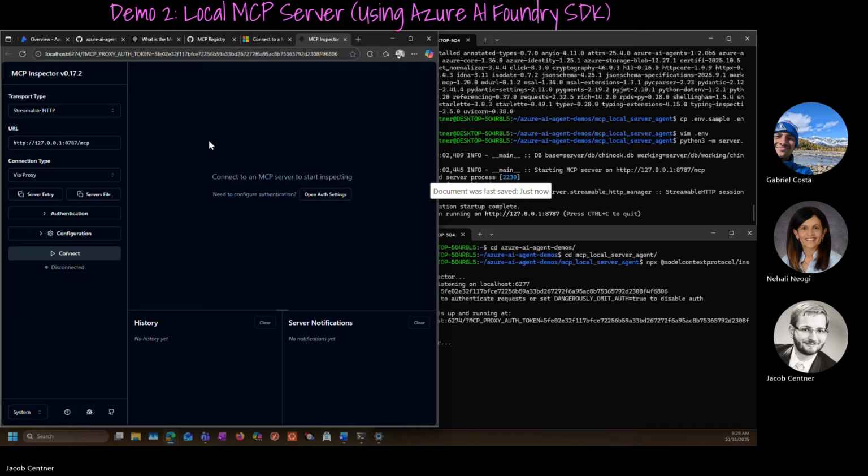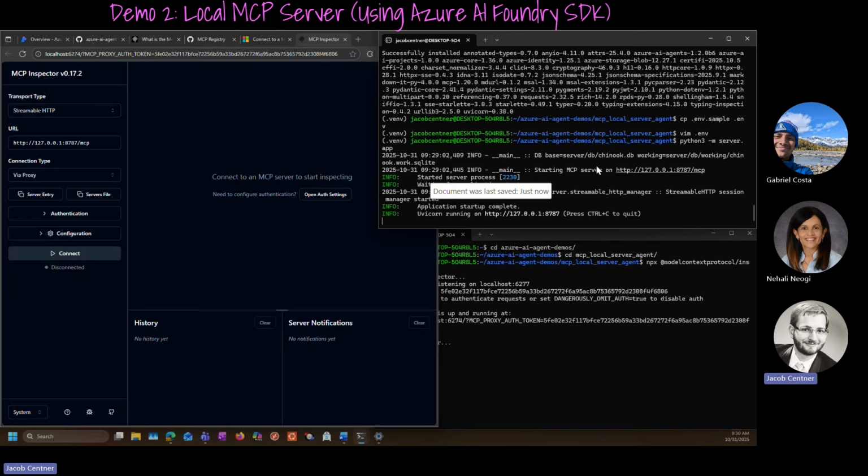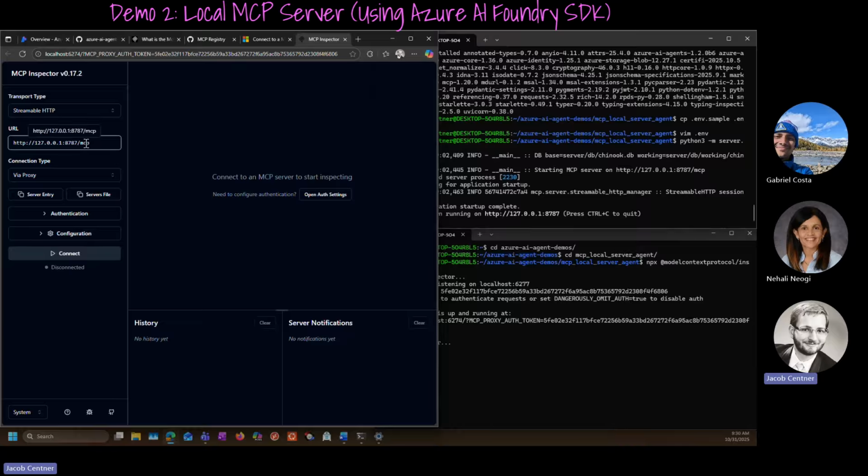And from here, we can connect to our server. So we've got it already. Just because I was playing with this earlier, we've got the right URL punched in. Make sure that you've got the MCP path on the end there. We are going to be using streamable HTTP for our transport.